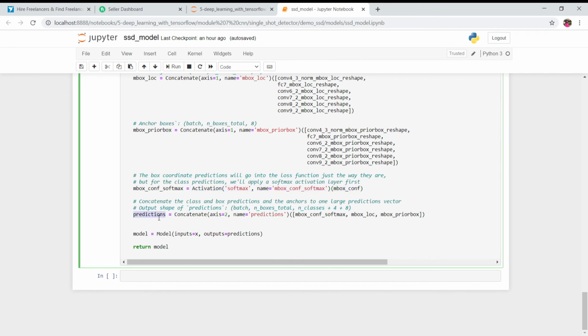Now we finally want to see the predictions, and this is how you can see. We have 3 things together: the class scores, then the bounding boxes, and then the default boxes. Finally we call it in a model variable: input is X, given in the very first line of our code, and outputs is equal to these predictions, and we return the model. So this is how you can write an SSD model.